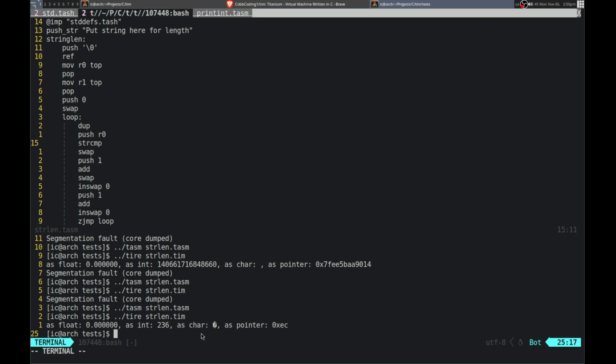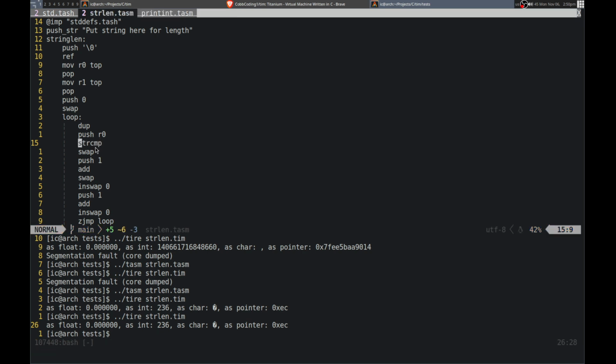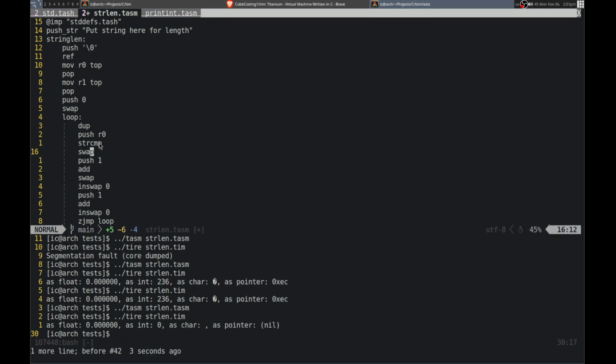Okay. Yeah, so that is not right. Not the right amount. But we are closer. So yeah, we're performing a string compare on that. So we're checking that. Yeah, so it is closer now. I don't want to swap here actually. No, I think I do.